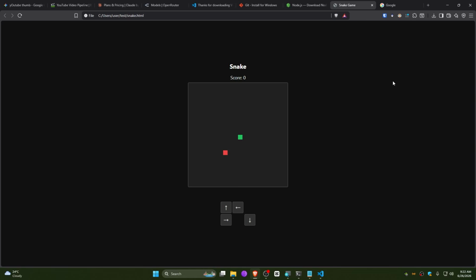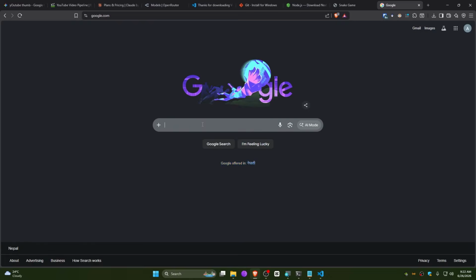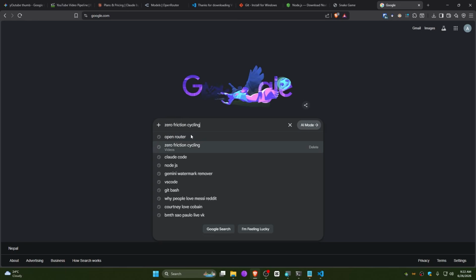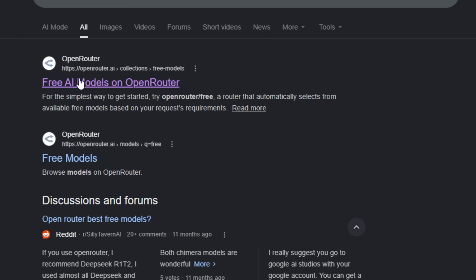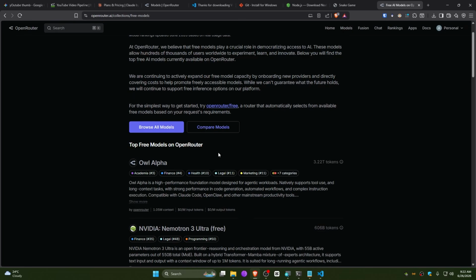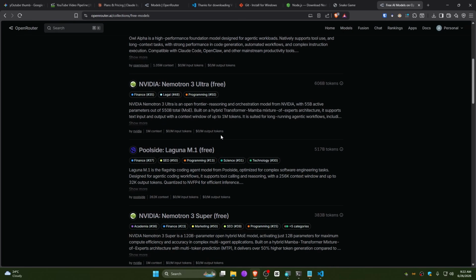All right, now in case you wanted to switch to other models, you need to go to Google and type here OpenRouter free models and search, and this is the first link you want to click. It's going to show you all the free models that you can use.